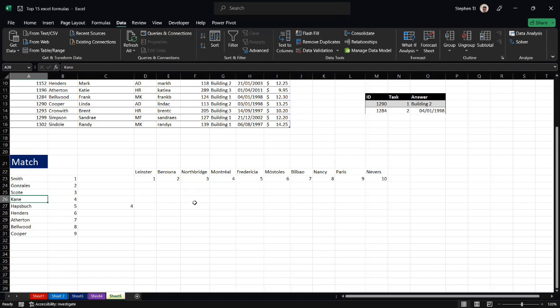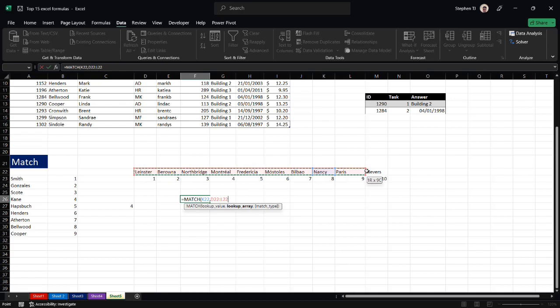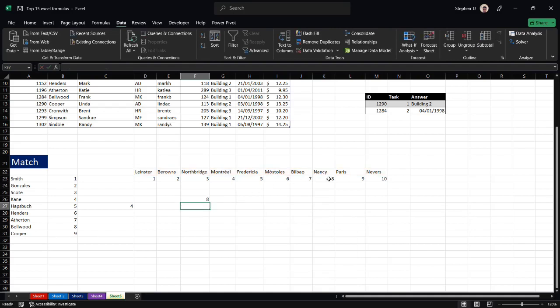So for columns you can do the same thing. So match, let's suppose we want to know the column where Nancy is. Just click on it. That's the lookup value. The lookup array is here. This is where we are checking. Then comma, then exact match. For exact match, you can either type in 0 or you select exact match, so it's the same thing. Close bracket and you click enter. So you can see that Nancy is in the 8th column.